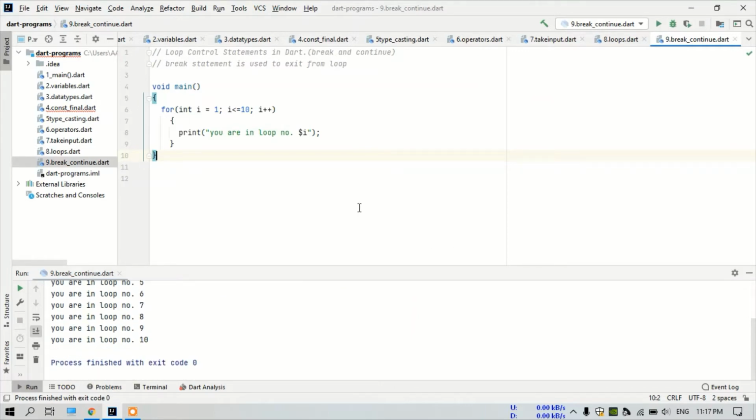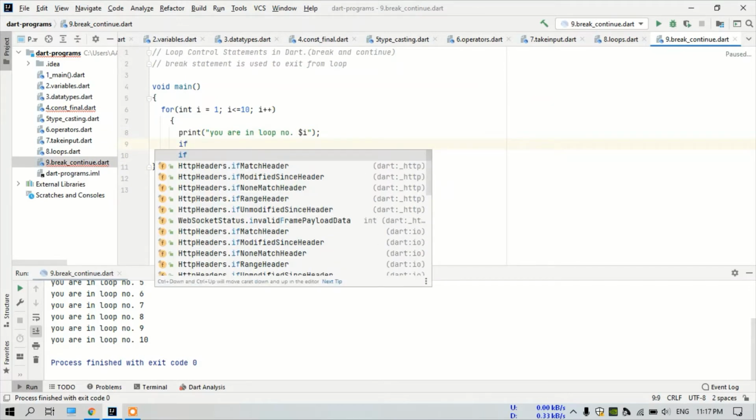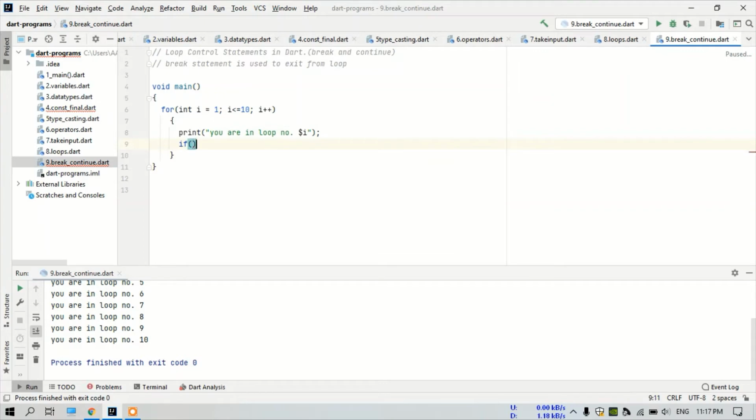Let's say I want to exit this loop if i becomes 5. For that I will go inside this for loop, and then I will write if i is equal to 5, then break.